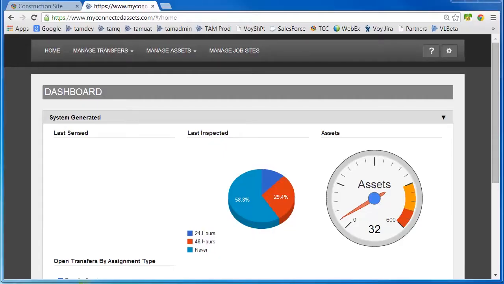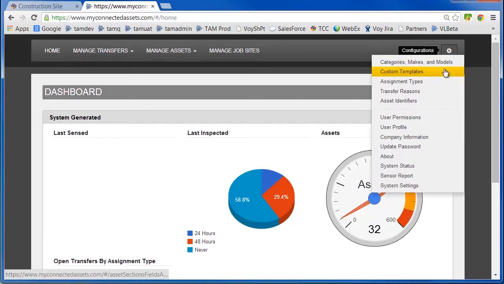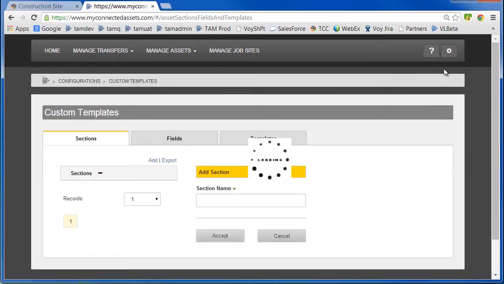In this video, you will learn how to create and use custom templates. Click Configuration from the top toolbar. It's the cogwheel. Select Custom Templates. Users can create as many custom templates as they want.